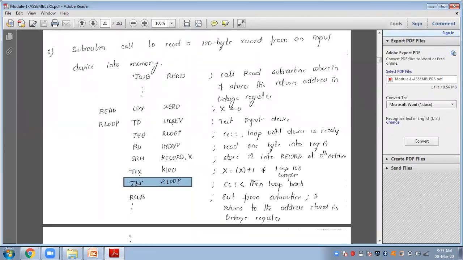Next, again, it will test the device. If the device is ready, it reads the input device and stores the second element into the record at memory location 2, that means the second memory location. But according to this index, it always starts from 0 to n minus 1, that means 0 to 99. And again, it will increment the X value. It keeps incrementing like this until the value X is equal to 100.